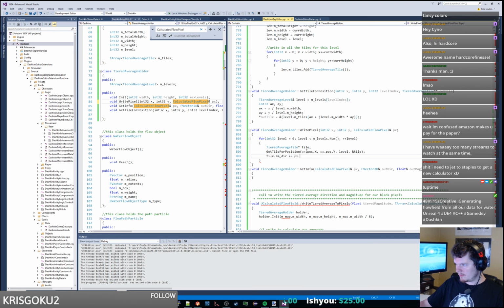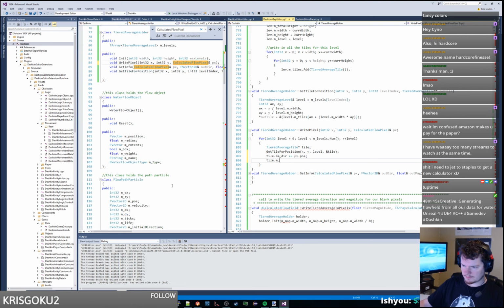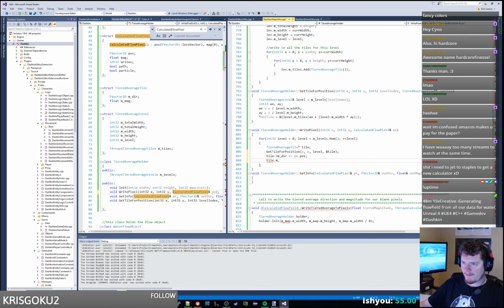Alright, so we got xy. So it's going to be pix dot pos. And our magnitude is going to be plus equals what, pix dot mag. So that'll write all this in here for every level all the way up.